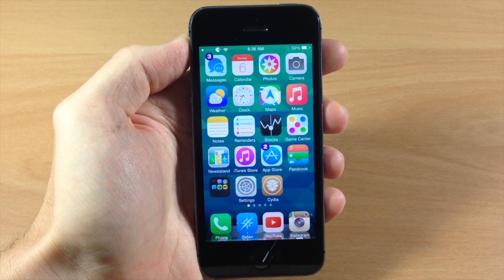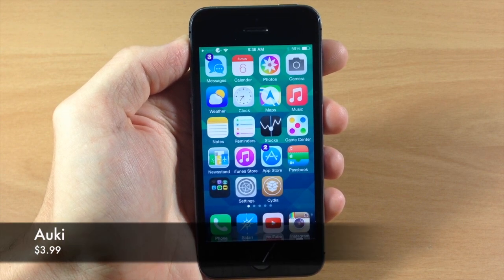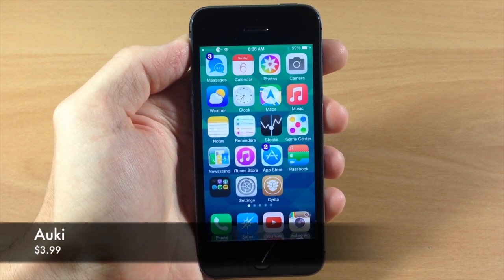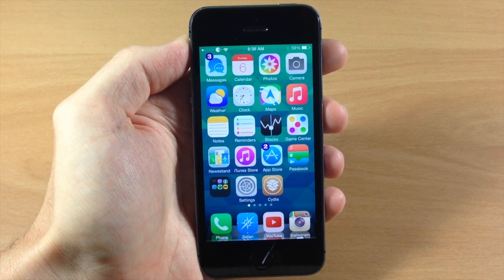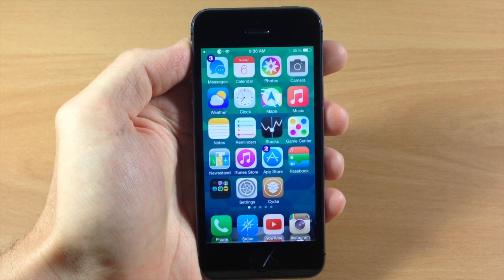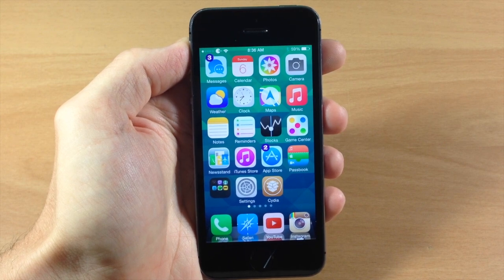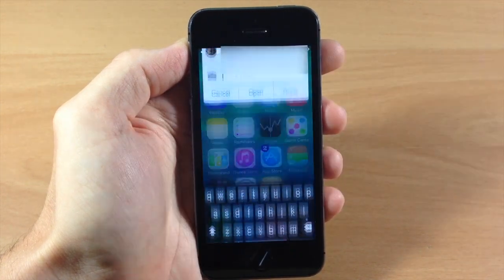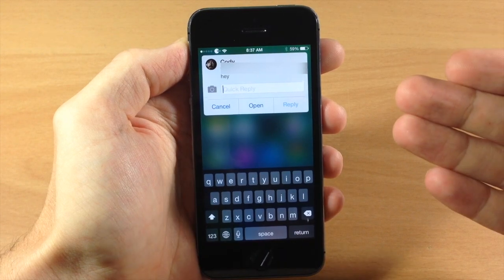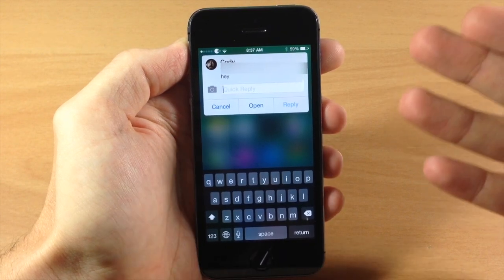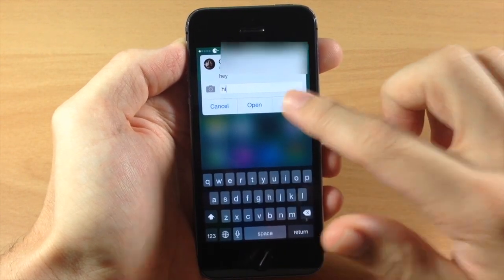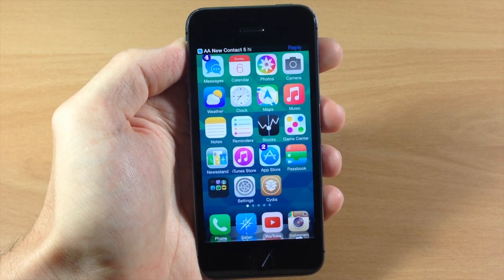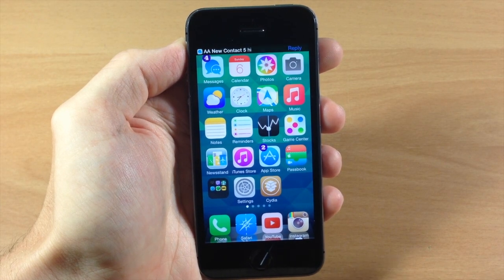Now next up we have a tweak called Aki. Now this is an awesome tweak. It's basically going to allow you to quick reply as well as quick compose messages. So you can see right here, if I send myself a message, you're going to see it pop up right here, and I can tap on reply. And that's going to allow me to quickly reply to this message very easily, just like that. So we'll reply right there. So again, if we wanted to reply, then we would just tap that reply button.